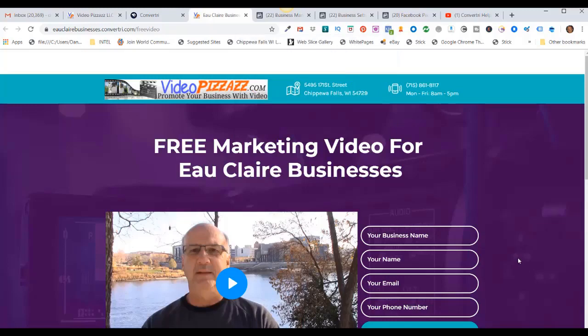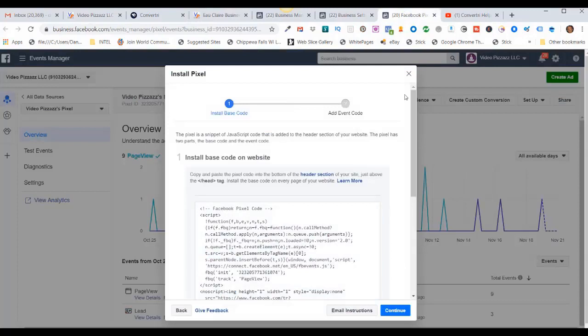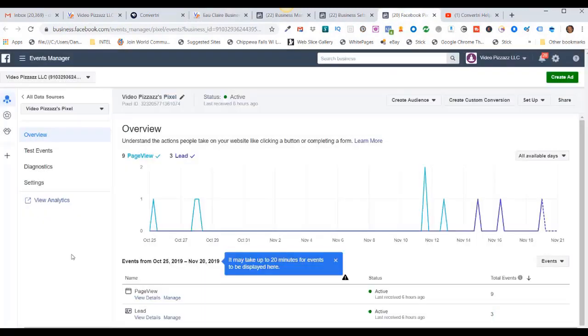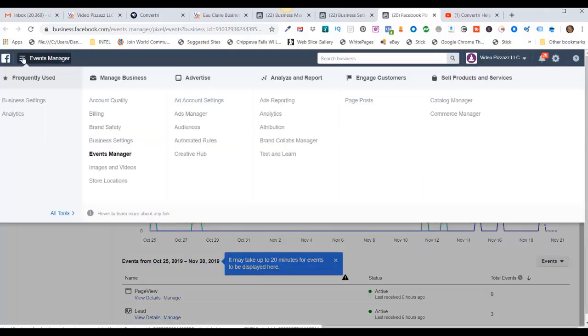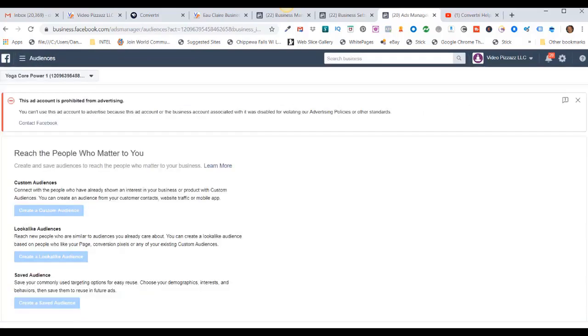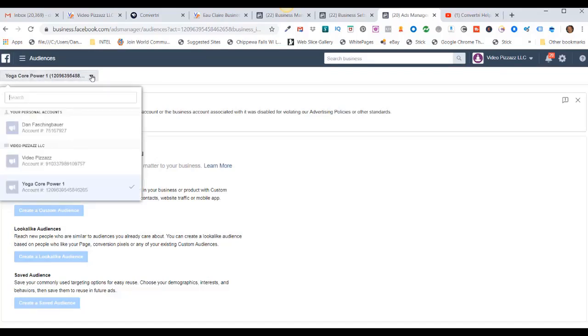Alright, now that our pixel's working correctly, let's create a Facebook custom audience using that pixel. We'll go back over to Facebook, and I can exit out of this now. I can come up here and click on this icon, come down to All Tools and click on Audiences. Use the pull down here and select the business that you want to work with. In my case, it's Video Pizzazz.